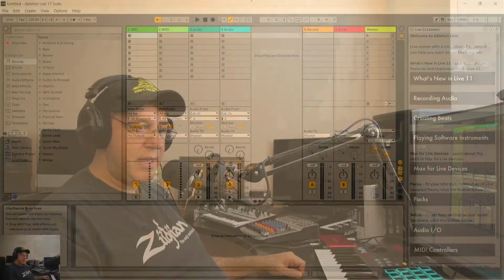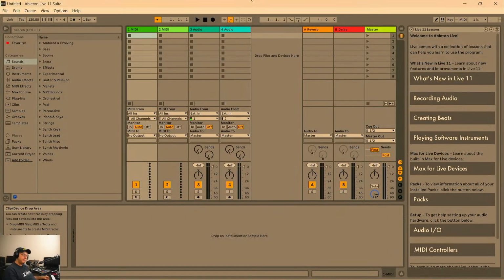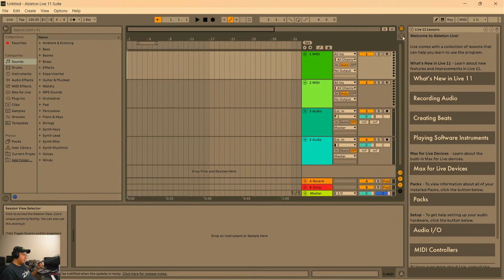Suite, version 11 Suite. And we haven't messed around with Ableton much, so let's check it out and see what we can come up with. If you're unfamiliar with Ableton, this is the, which view is this? Arrangement view. We're in the session view. Arrangement view is more like a traditional DAW.